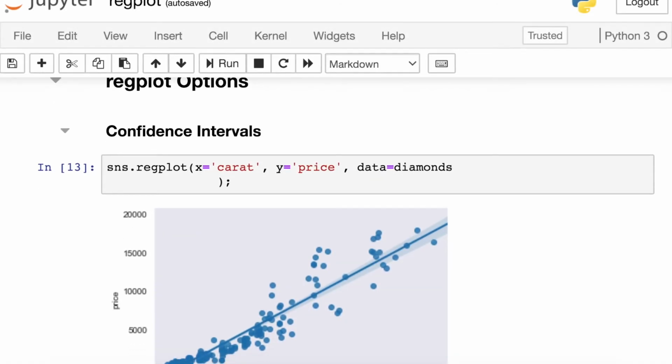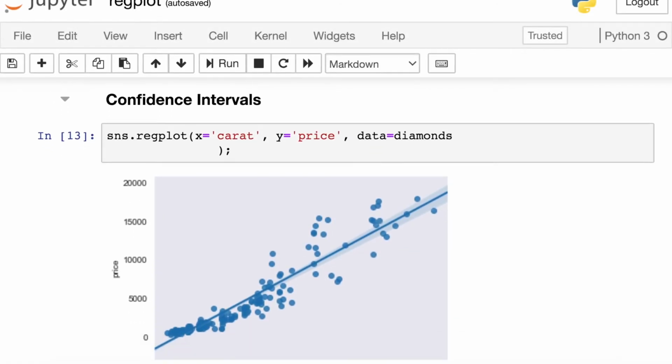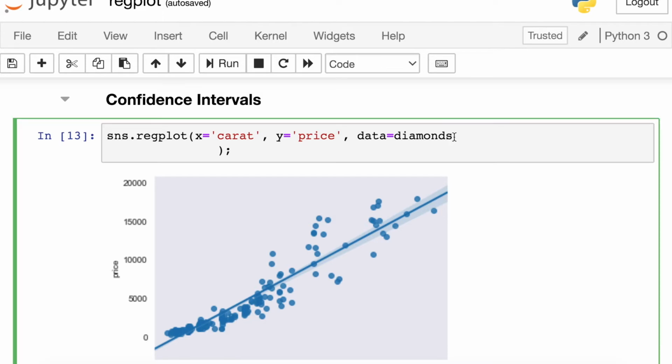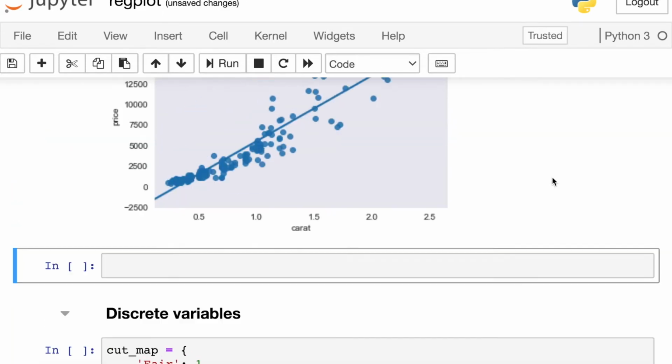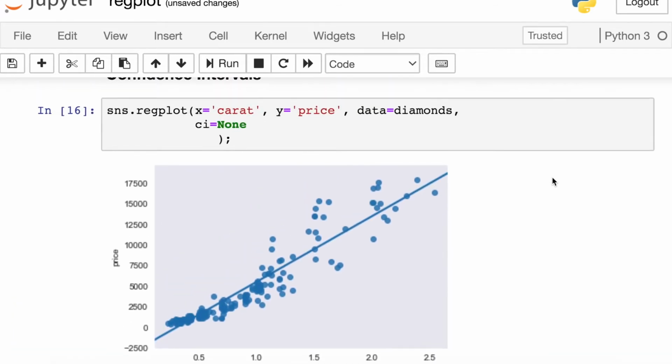The first thing I want to show you are the confidence intervals. So if you plot the normal regplot, you'll see this banded region, this shaded area about your line. If you would like to turn that off, you can do that by saying ci equals None. And that will completely turn off those confidence intervals, giving you just a line rather than that shaded band.